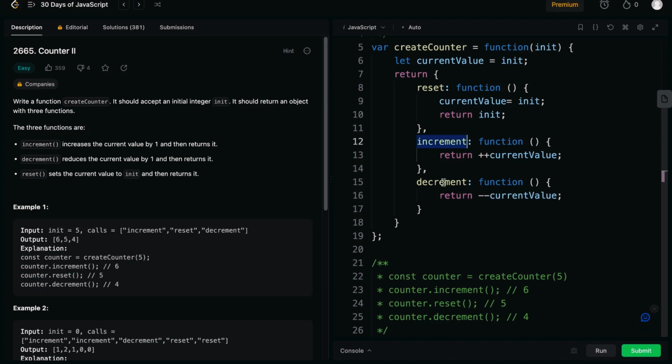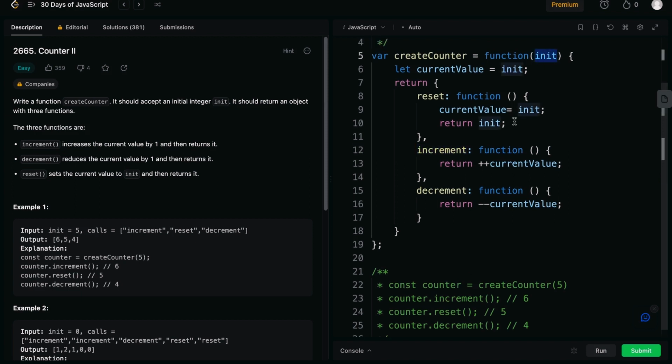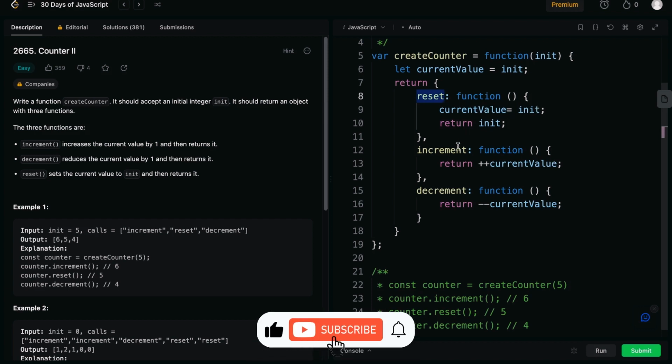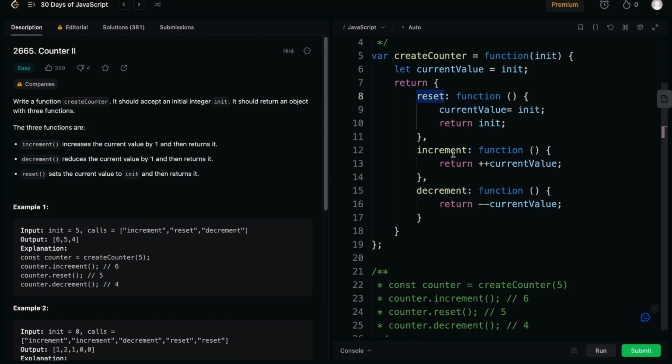And this is sequential. For example, you have 5 and you call the increment function: 5 becomes 6. Call increment again and 6 becomes 7. Then you decrement and 7 becomes 6. This is the reset function: it returns the initial value. So 5, if you increment, then reset, gives 5 and the next increment gives 6. This is the expected output.